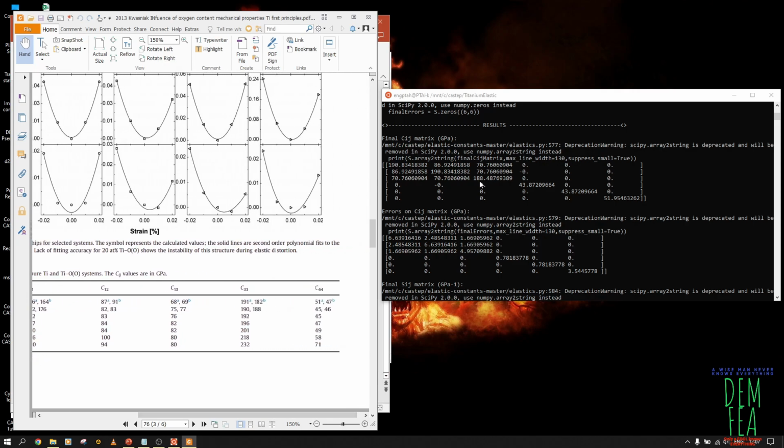And now we go to C33. C33 is this one, 188. Here we have 191 and 182. So please remember, this is at different temperatures. And now we have C44. C44 is this one. So we have 47 and 51, as you can see here. And also published from VASP code, we have the values as shown here. So C66 is here, C44 and C55 is the same.